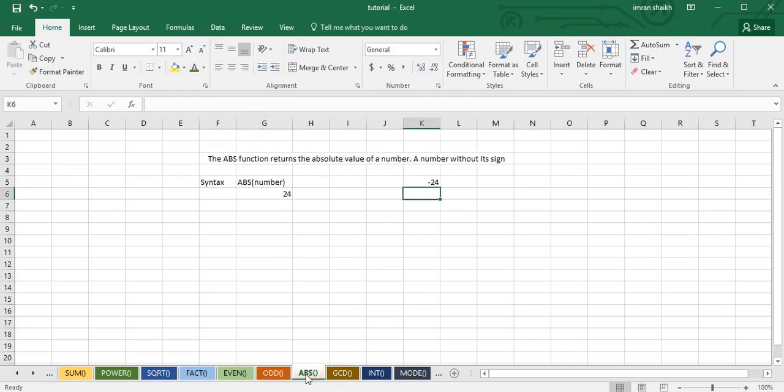Next we have the ABS function. The absolute function returns the absolute value of a number without its sign. Here you can see I have taken a number which has a negative sign. Now if I delete this and type equal ABS and pass this negative value into the absolute function, it will convert this negative value into a positive value and we will get 24. If you change it to minus 80, you will get 80. So it converts a negative number to an absolute number which doesn't have any negative sign.